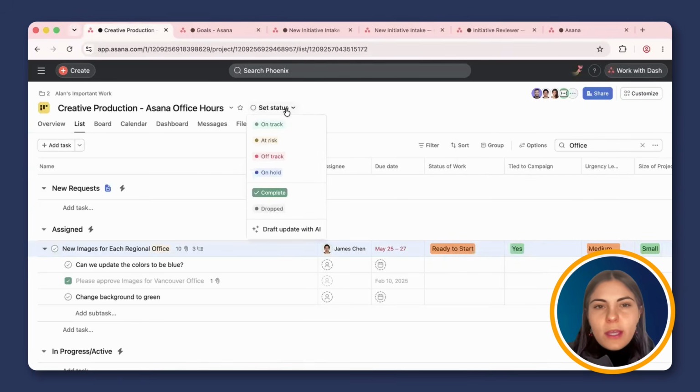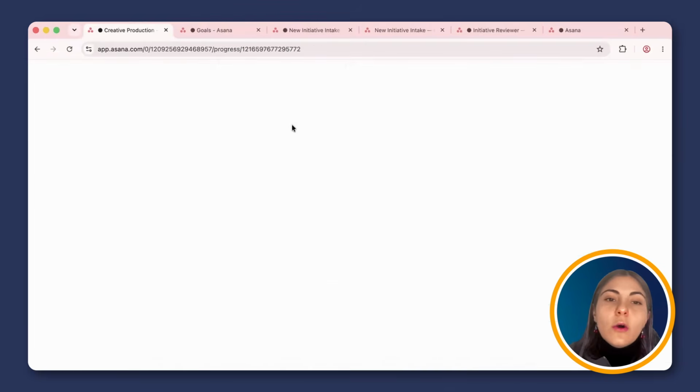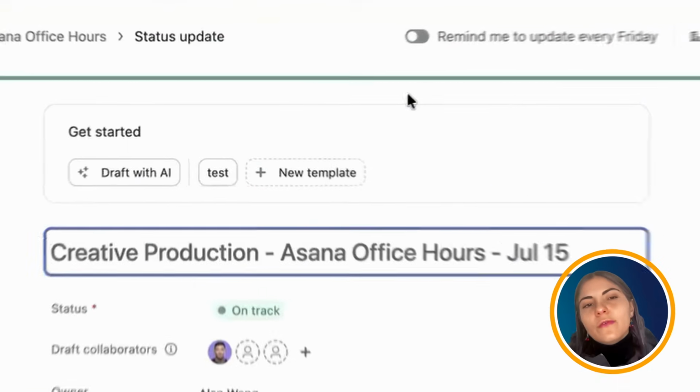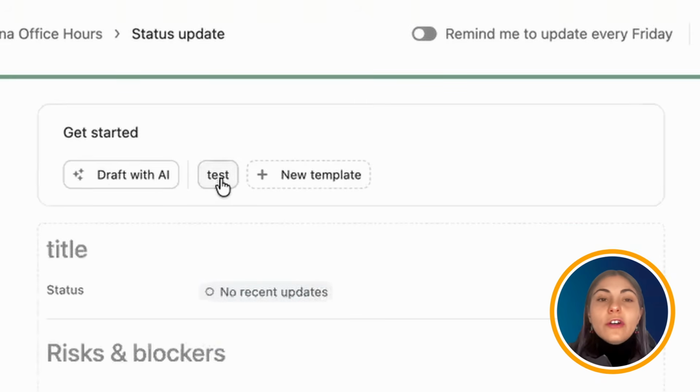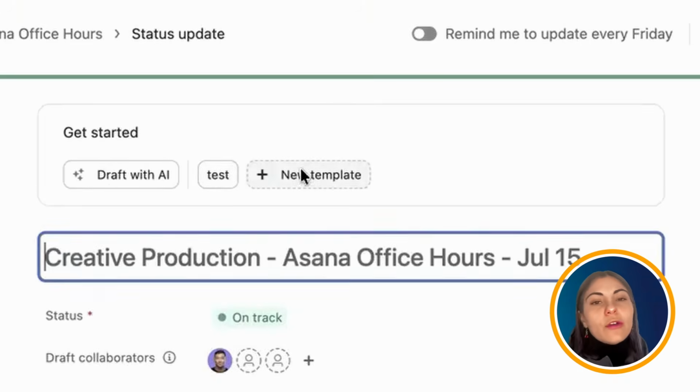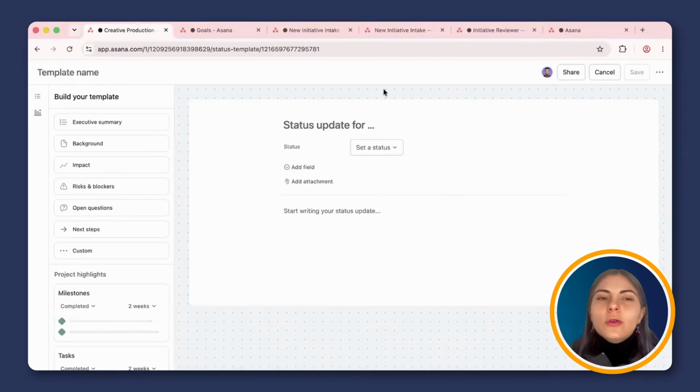So set status update, and you'll define what's going to be the overall status. And now you're going to find at the top this menu to either use the connected status template that we just created, or to create a new template. And then that will take you to the builder as well.